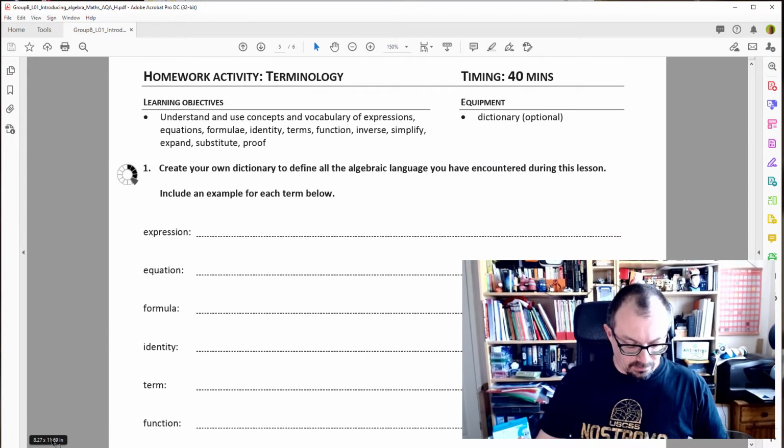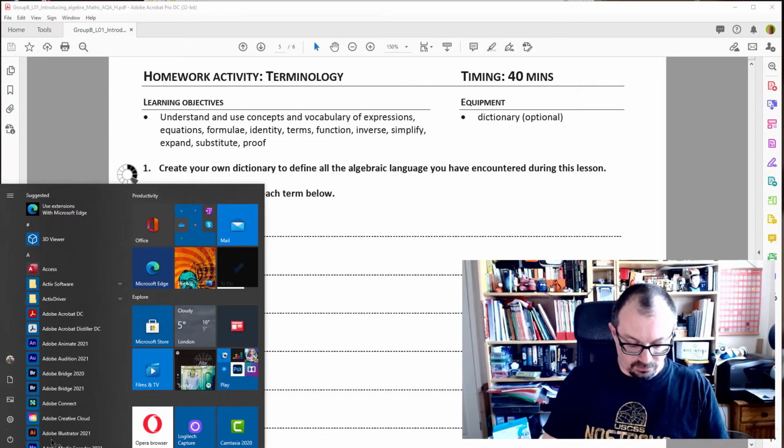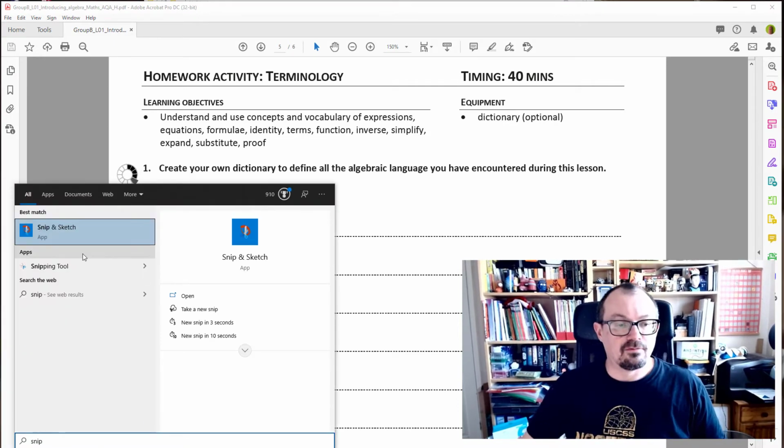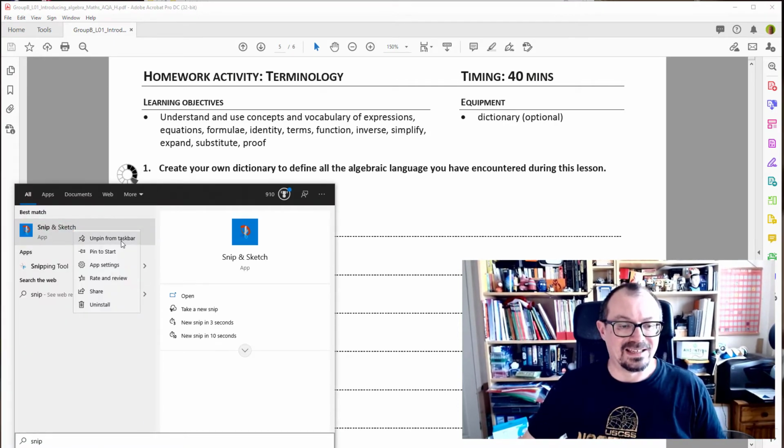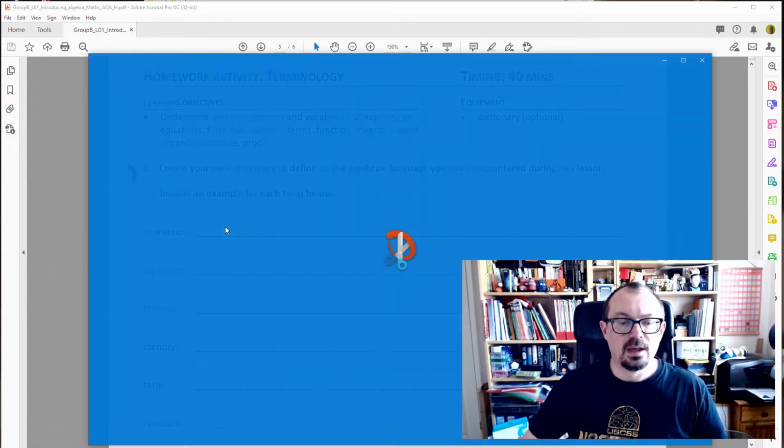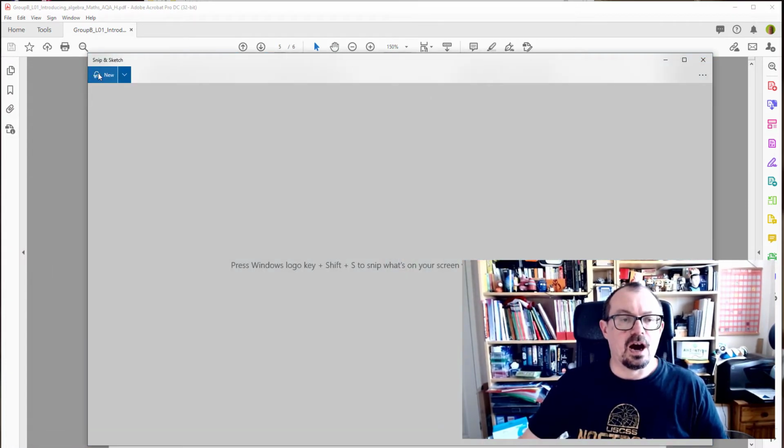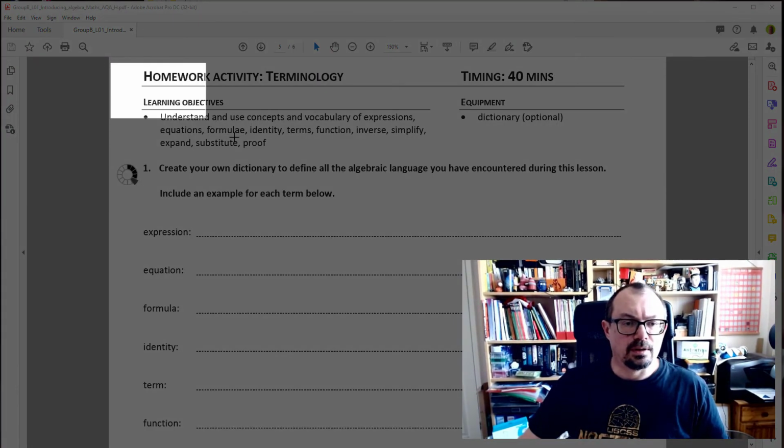I need to get my snipping tool back because I closed it, so I'm going to go to snip. Quick tip, right click on Snip and Sketch and do pin to taskbar. I've got it pinned already so it says unpin, but do pin to taskbar, and that puts it down the bottom. You can always have it there when you want it. So there's my Snip and Sketch. I'm going to click on new. I'm going to screen grab that.